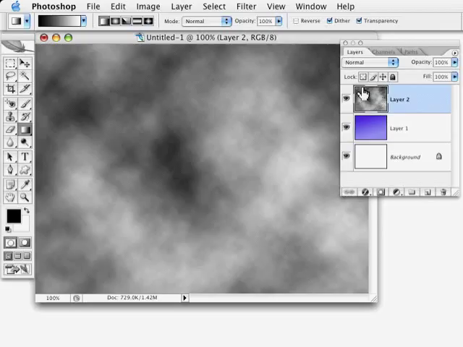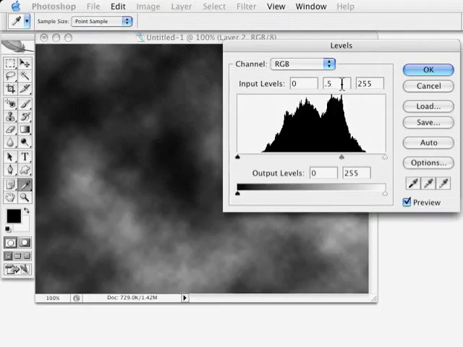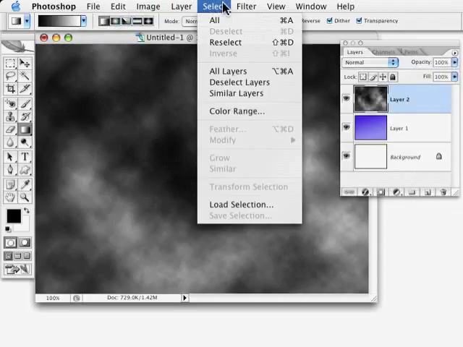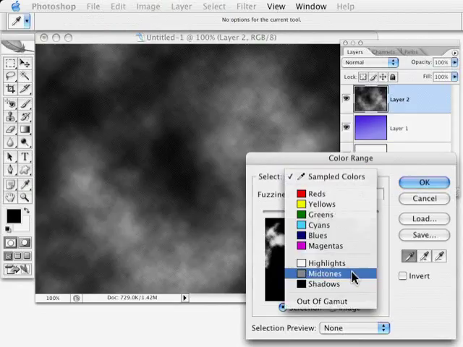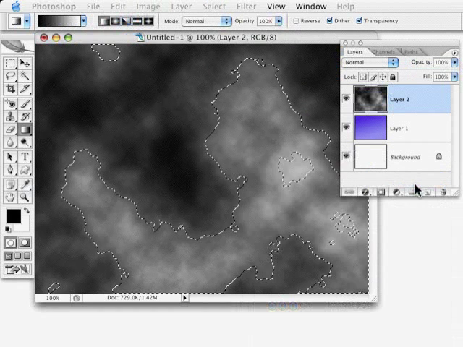Now to this clouds layer we're going to run levels, so I press Command or Control L. Could also get it from the image adjustments menu. And in the input levels in the middle field we're going to change it to 0.5 and click OK. Then we go to the select menu and I'm going to choose select color range. Now this has some built-in things. I could sample the colors, but instead we're just going to use one of our built-in options, which is to select the midtones. So I click OK.